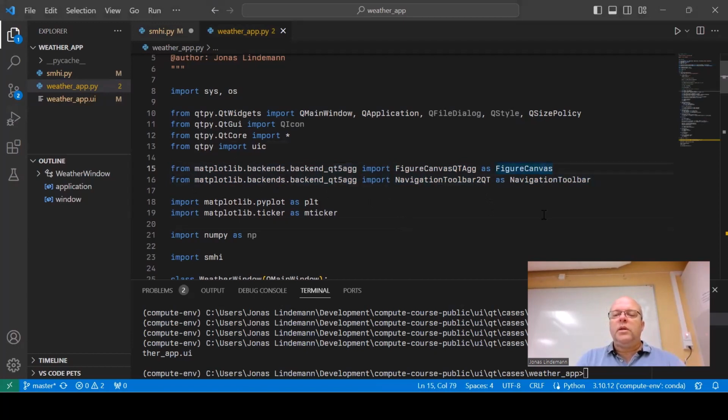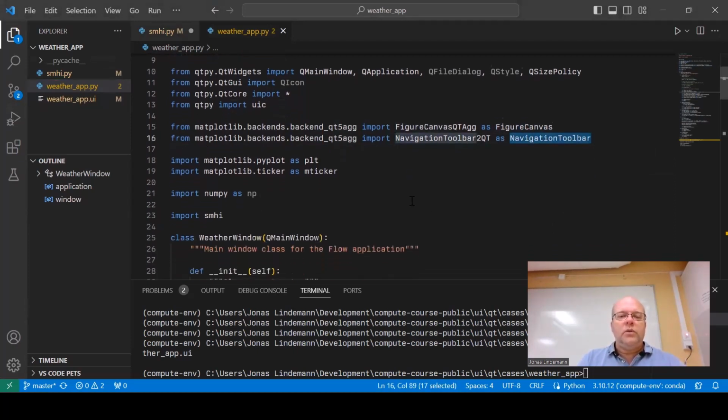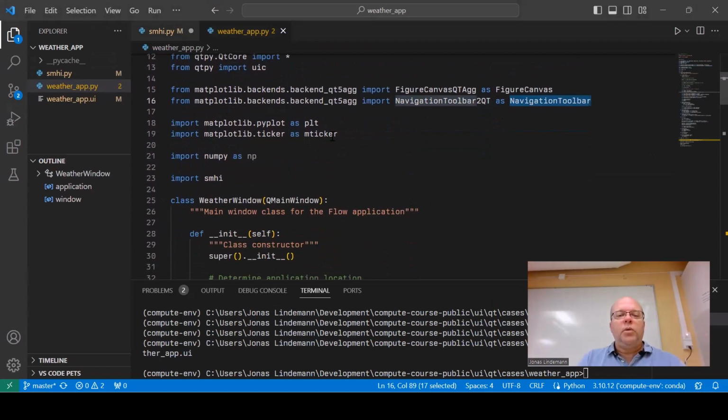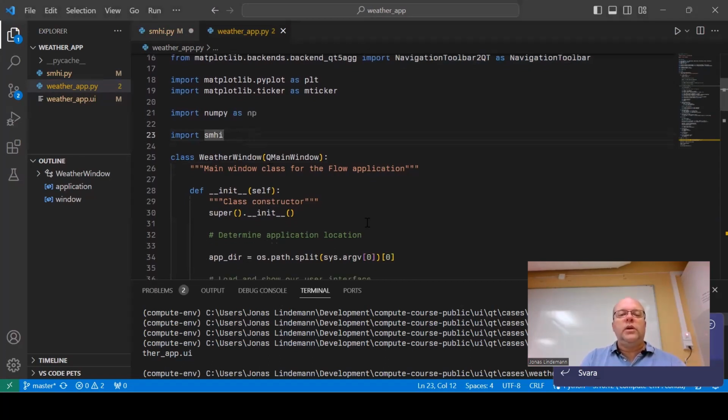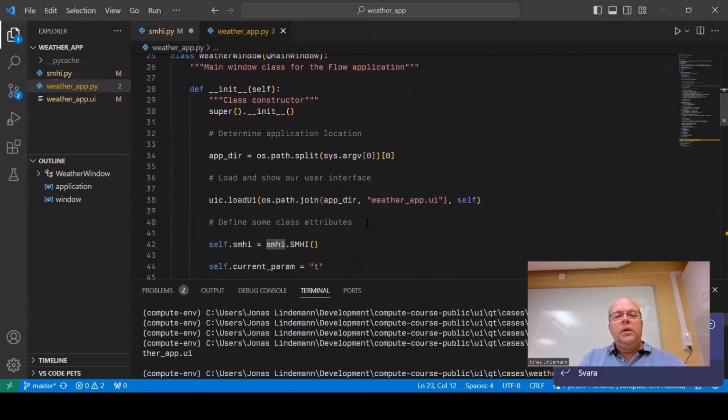So FigureCanvas, that is a control, like a button you can embed. NavigationToolbar is the control that controls the matplotlib user interface. So basically, these are two extra controls that we will add to our user interface. We need matplotlib, of course, NumPy, and we import SMHI. So notice now we have a class or module that is completely independent of the user interface and separate. So we just import it here in our user interface. It's available.